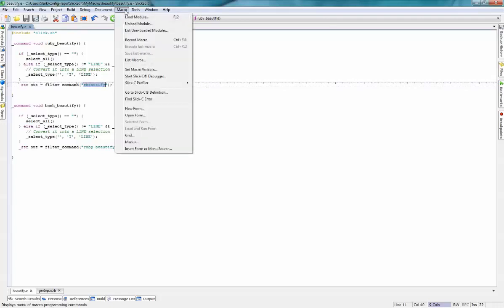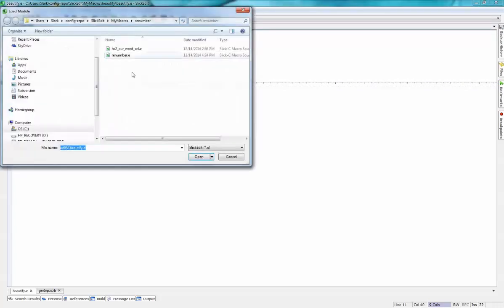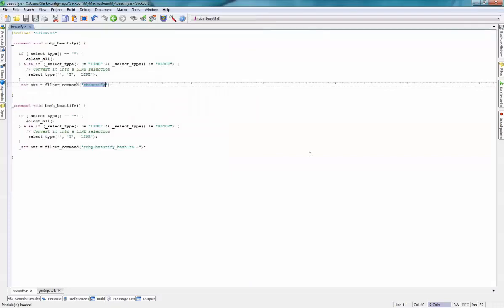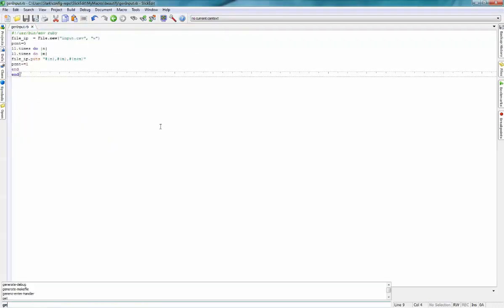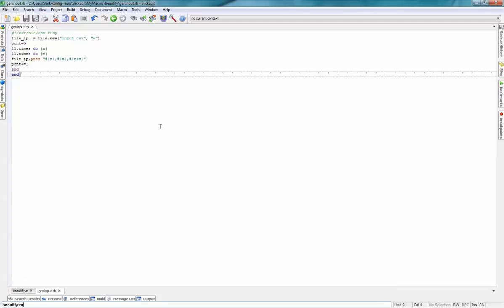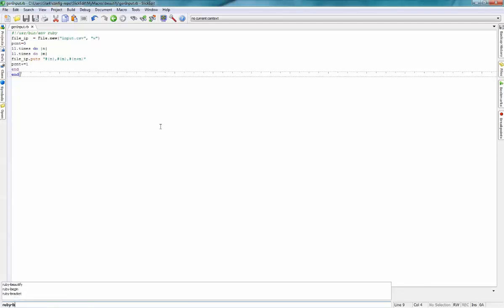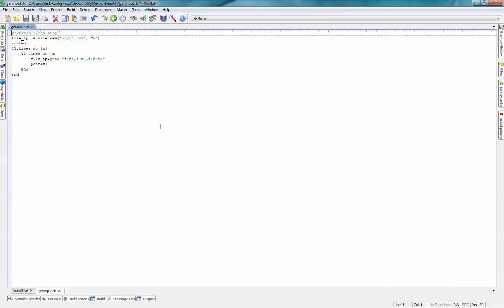So I'm going to load this macro. God, I don't understand why it keeps thinking that that's the directory. And then I'm going to try using the command on geninput. I mean, beautify. It's Ruby beautify. There we go. And it works quite nicely.